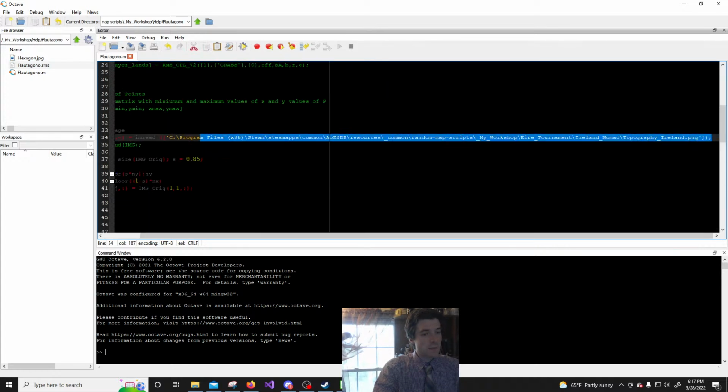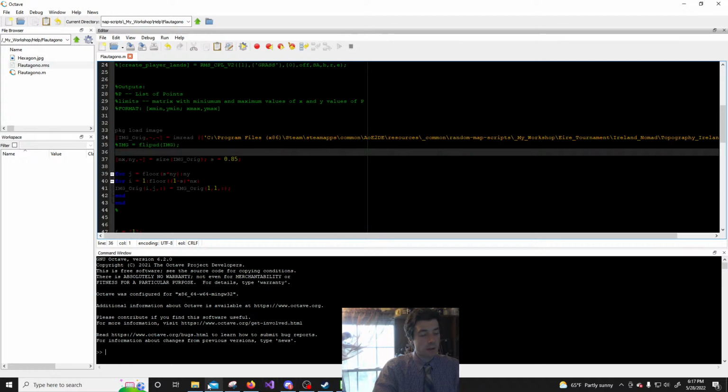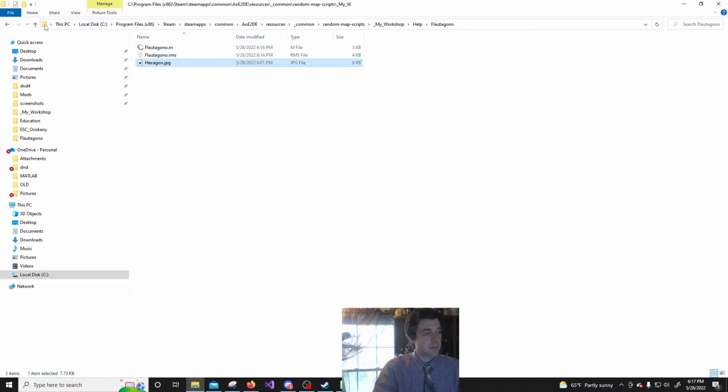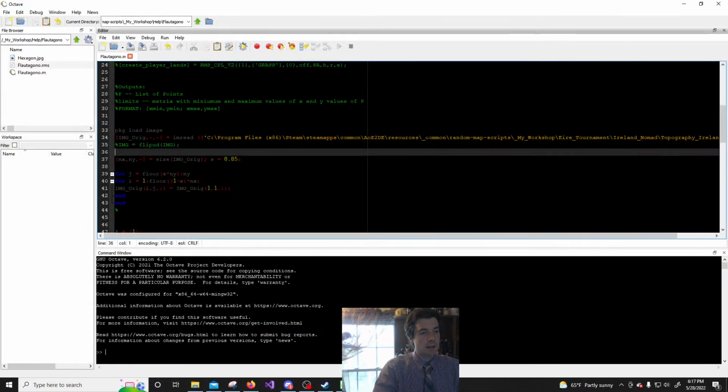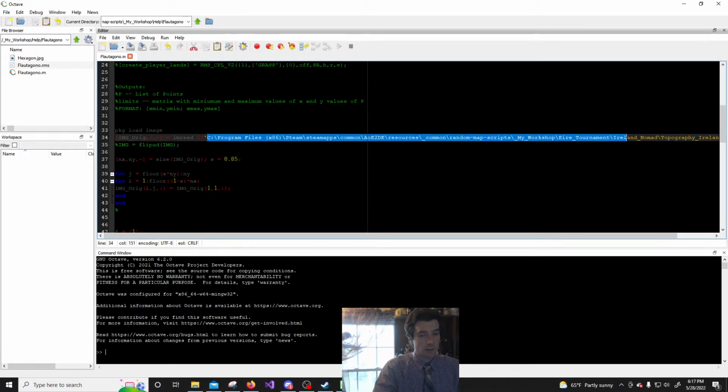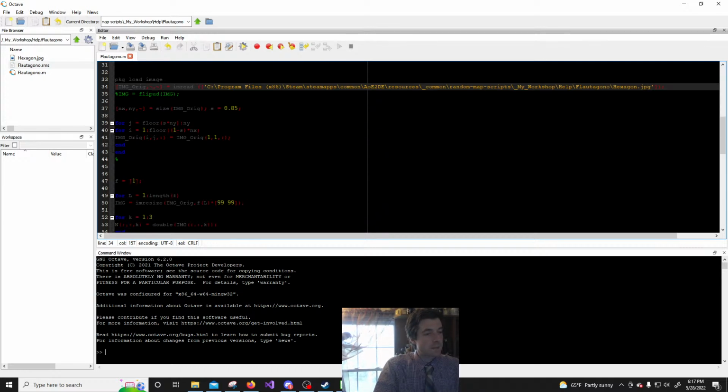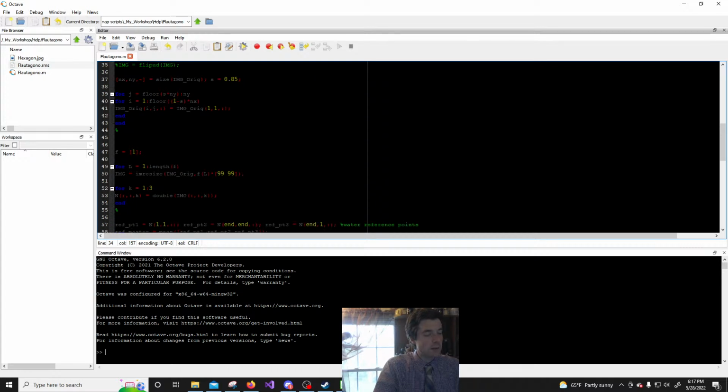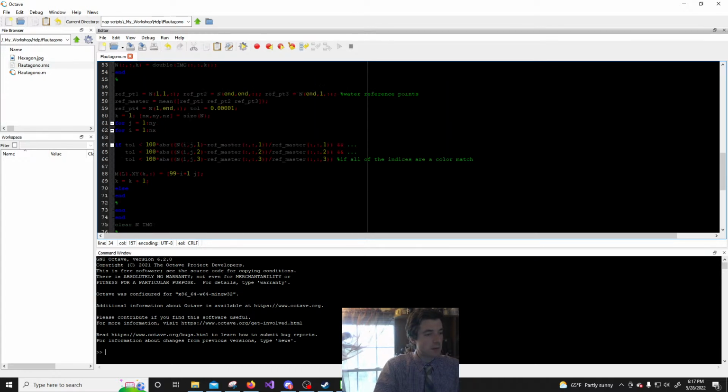So this is the directory for the file. We're not going to have topography Ireland though. We've got hexagon, Flotagano, and then hexagon.jpg. So we'll copy that and paste this in here. Hexagon JPEG. Okay. And you know what? Let's just run this and see what it does. It should be pretty quick.